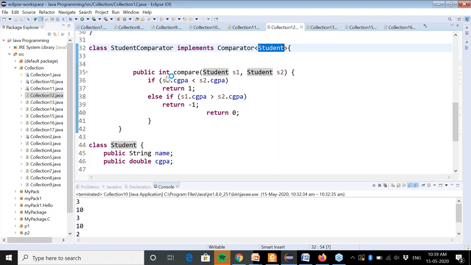So if s1.cgpa is greater than s2.cgpa, in that case, we are returning 1. So the crux of the problem is, we will discuss more problems on this comparator. And so you will get those.